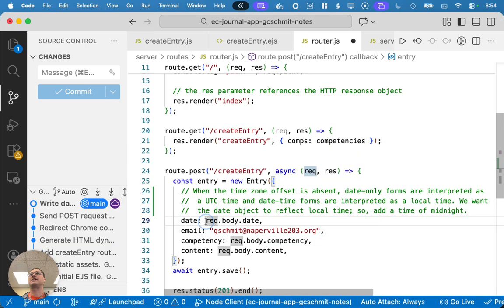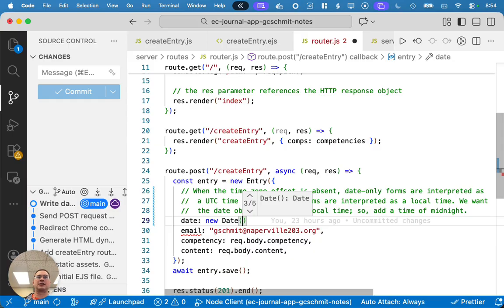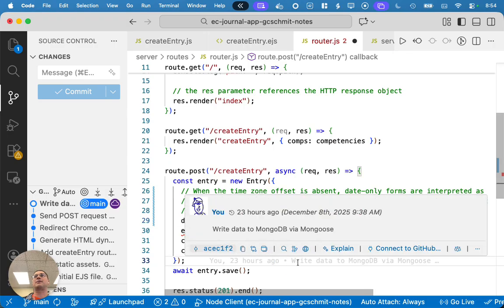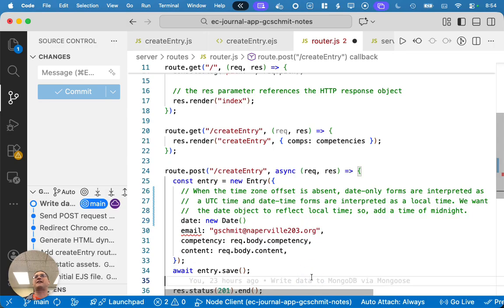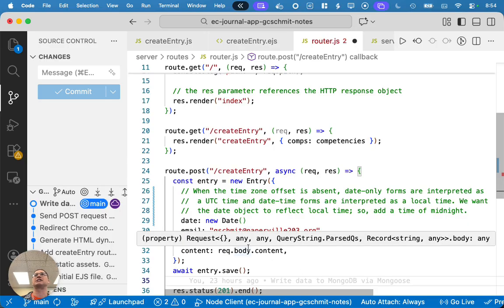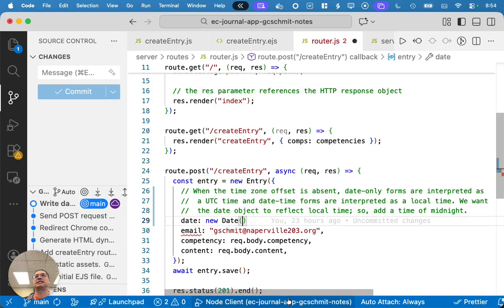Okay. So here's how we deal with this issue. We don't want a date only. We need the time as well. So we're going to create a new date object. And the way we're going to do that is we're going to pass a string to initialize this date object. But based on the research I did and the comment we just wrote, specifying just the date is insufficient. We also need to specify the time to make sure it's interpreted as local time and not UTC time.